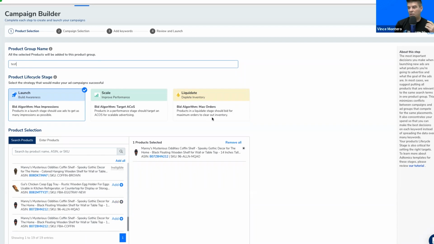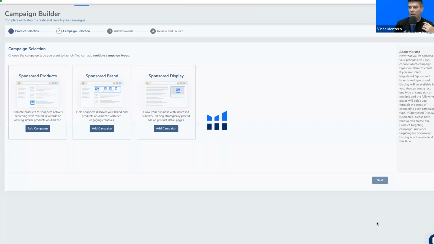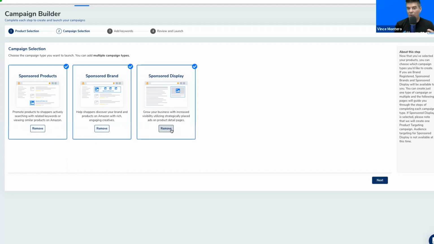And I left this at launch, so it's going to focus on impressions. And then this screen is where you're going to have the option to build out different campaign types. This account is brand registered, so I have access to sponsored brands and sponsored display. The beauty of this is that I can build all 3 campaign types at once. So that's awesome. Yeah, it's really cool. With our previous one, you could only build 3 sponsored product campaigns at once, or you could build sponsored brands, but you couldn't build all 3. So I'll just go through and actually select just sponsored products and sponsored display because it's quicker. Sponsored brand has a lot of titles and you have to add images and stuff, which the tool does.